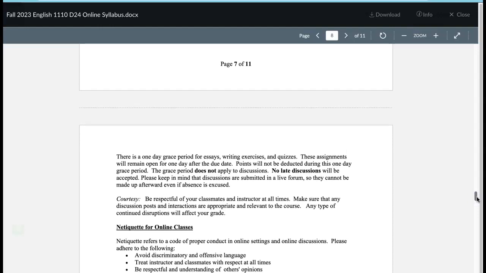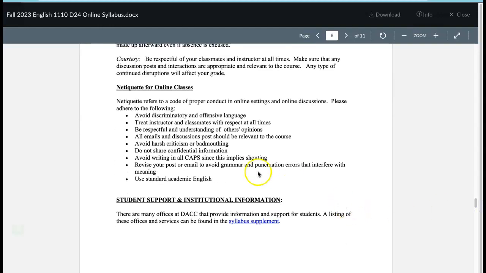And when we communicate through discussions or online, you want to make sure that you follow this etiquette for online classes. Some of it is pretty obvious, but other things might not be as obvious. So just make sure that you keep in mind at all times that we are in an academic setting. Even though you're chatting with somebody online through an online discussion, you still have to make sure that everything we type in there is relevant to the course and is respectful and appropriate.